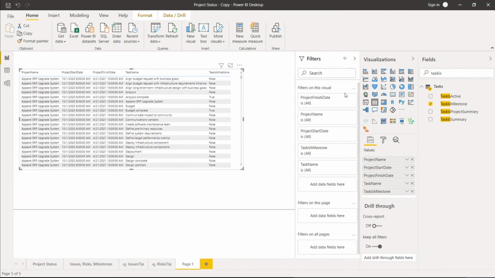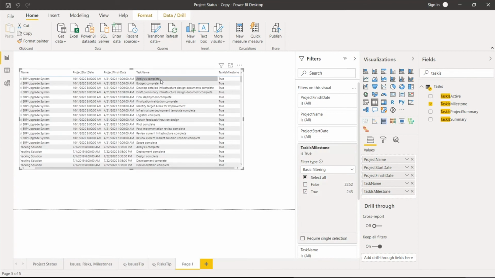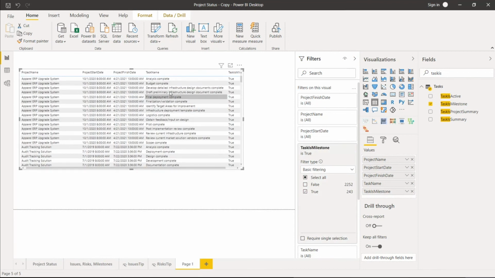I can use my filters panel here. Any of the fields that I have pulled into this visual will show up by default, showing me everything. But if I want to focus, for example, on only my tasks that are considered milestones, I can use my drop down here and say only show me the ones that are true, that it is in fact a milestone. This will pull in, for each project, each of the tasks along with the date. This is the project date, along with all of the milestones. So in this particular project, there are several milestones here. For my audit tracking solution, there are several milestones for that project as well.